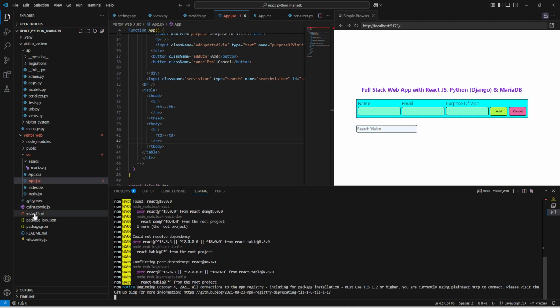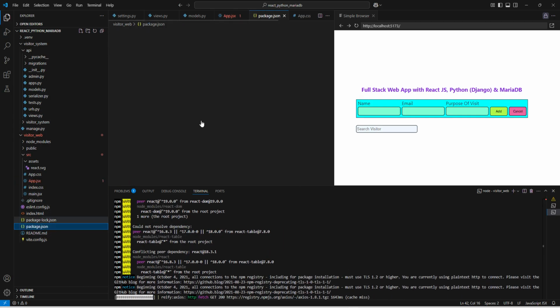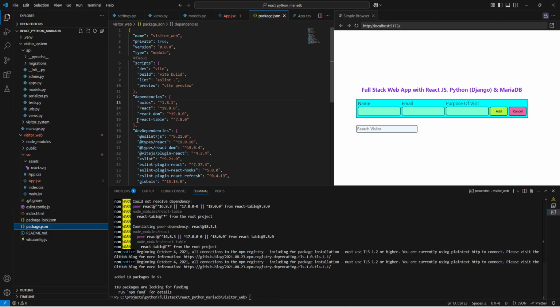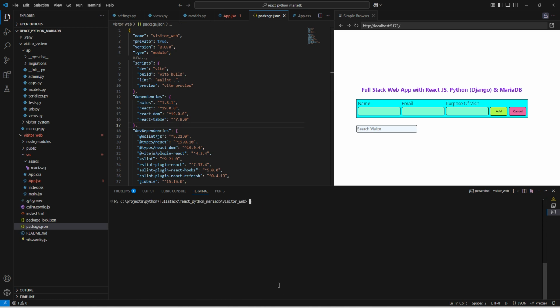Now if we open package.json, we can see it has installed react-table and axios. That means we have successfully installed these two packages. Now we are going to use the available functions and hooks in react table, and we can see how we can generate a table, create the headers and create data for that table. So let us see that part.